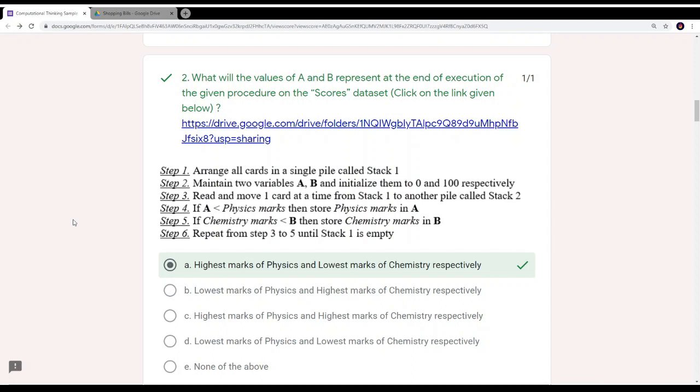Step 1 says arrange all cards in a single pile called stack 1. Step 2 says maintain two variables A, B and initialize them to 0 and 100 respectively. So we have A as 0 and B as 100. Read and move one card at a time from stack 1 to another pile called stack 2. If A is less than physics marks, then store physics marks in A. So let us imagine that a card comes up in which the physics marks is 50, and we see that A, which is initially 0, is less than 50. So 50 will be stored in A.